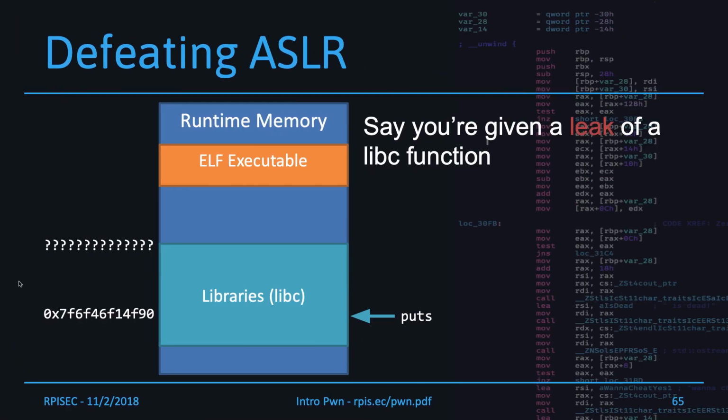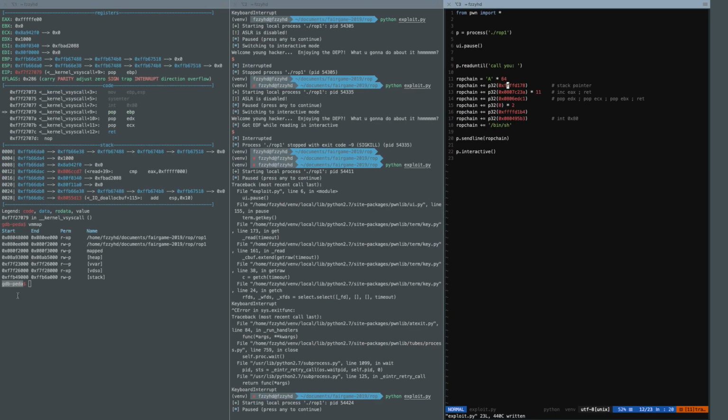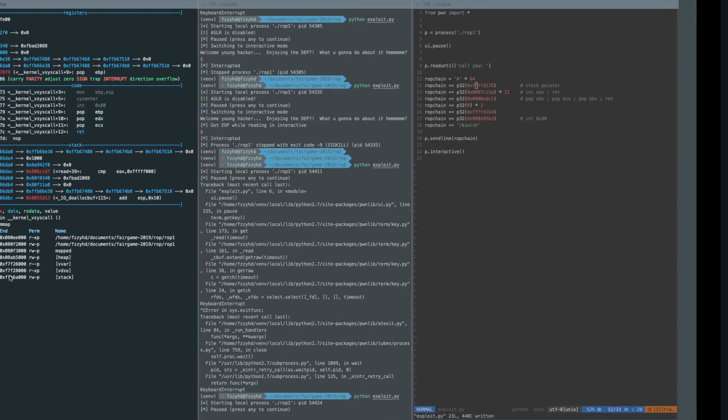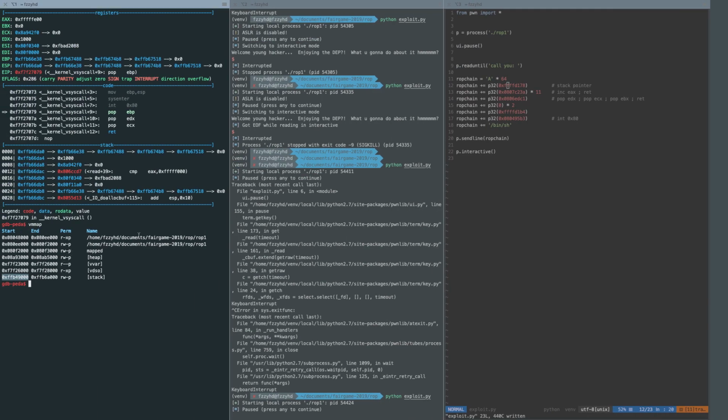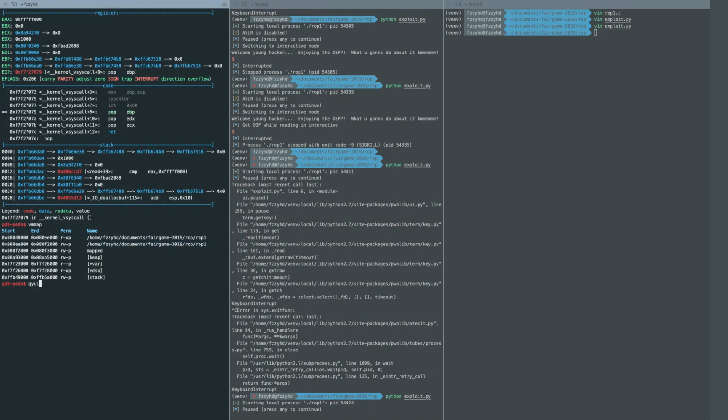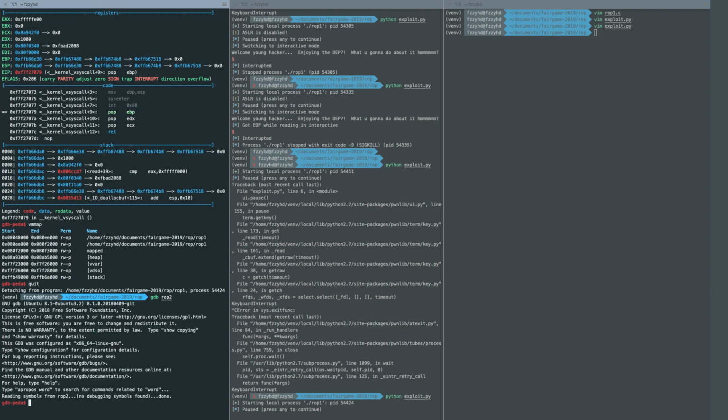So how are we gonna defeat ASLR? Let's just say we somehow have leaked the address of something in libc. Here libc is statically linked, so you're not going to see it mapped. But if we go to, I'll just open the next exercise, ROP 2.